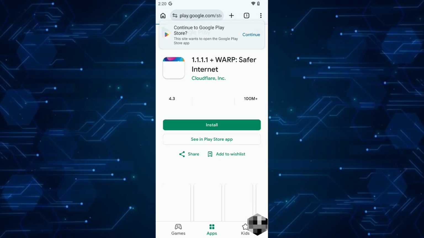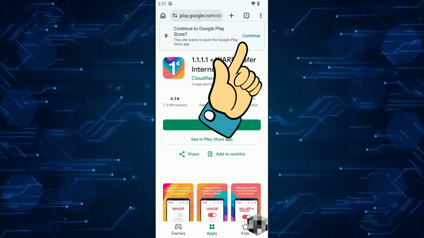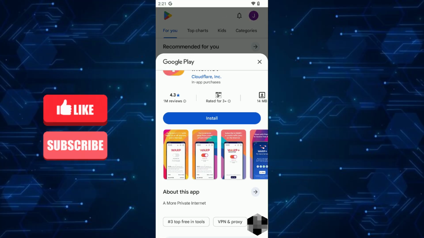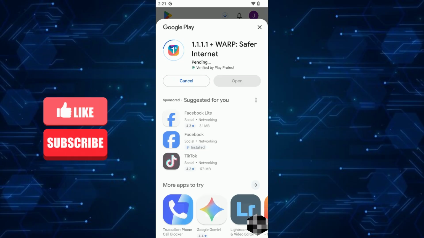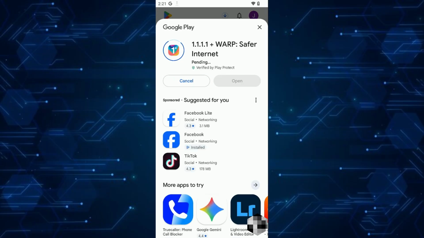After pasting, tap on Continue, then click on Continue. It will redirect you to Play Store and look, the 1.1.1.1 VPN is now showing. Just tap Install and you're done. So that's it. Now you know how to download 1.1.1.1 VPN even if it's not available in your Play Store.